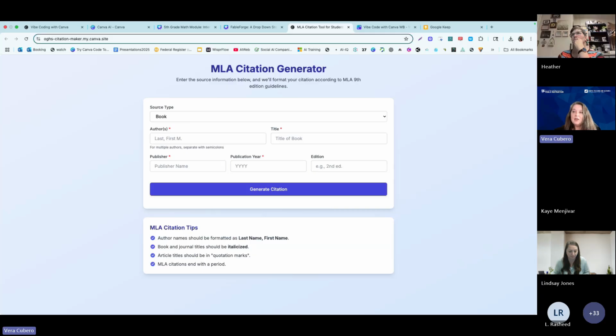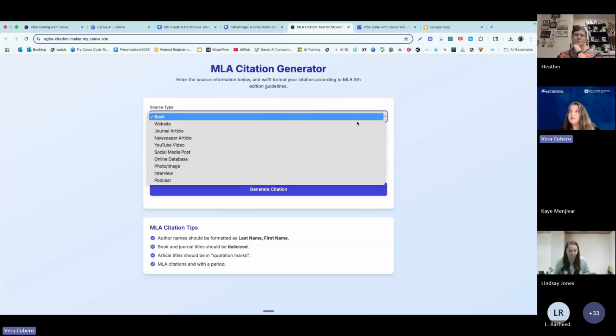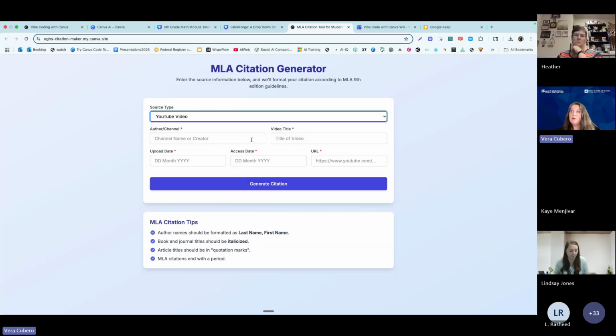And here's a citation maker that Brene made in maybe 5 minutes. You can choose whether it is a book, a journal, a YouTube video, or whatever, and then put all this information in, which I don't have, and then it will generate an MLA citation. So excellent. Okay, fantastic uses of this.